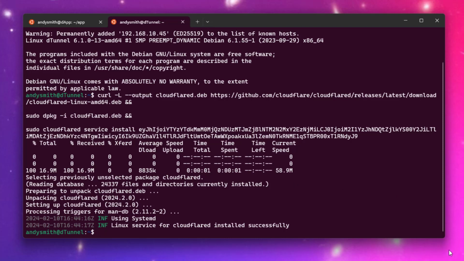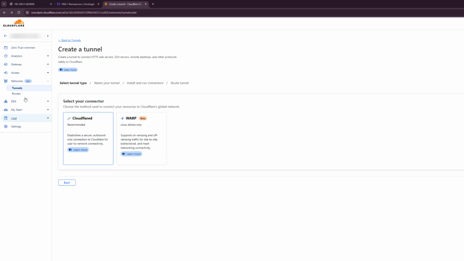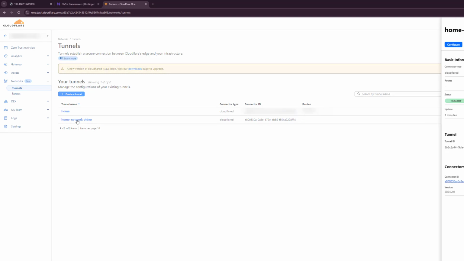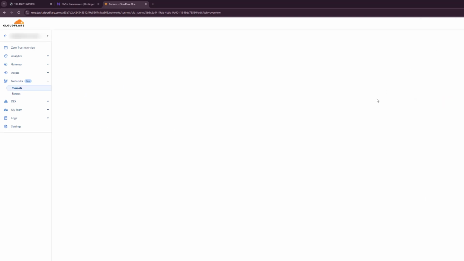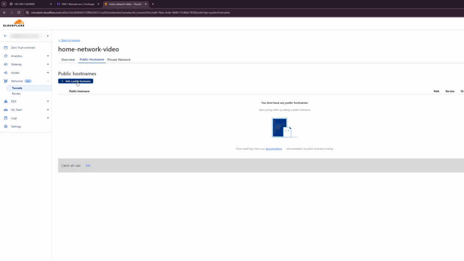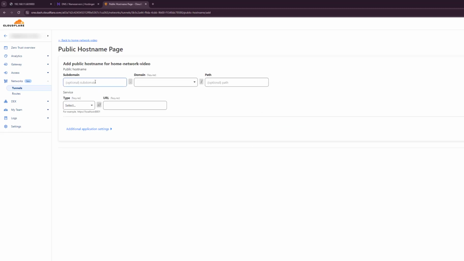So once that's done, if we go back to Cloudflare and hit tunnels, we can now see that we have a new tunnel and it is marked as healthy, which is great. We can then select the tunnel and hit configure. And then under public hostname, we can add a public hostname, and this is where we're going to set up our subdomain to point to our app. So we're going to go app.mybigballs.space, and I'm going to leave the path blank.